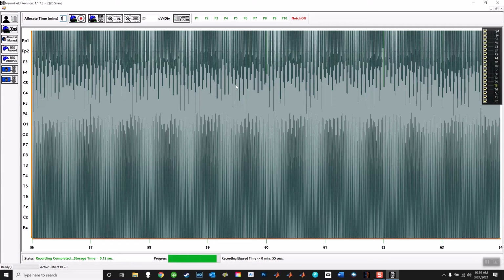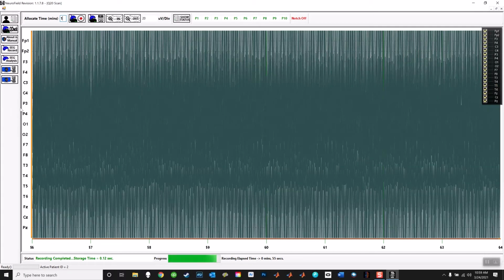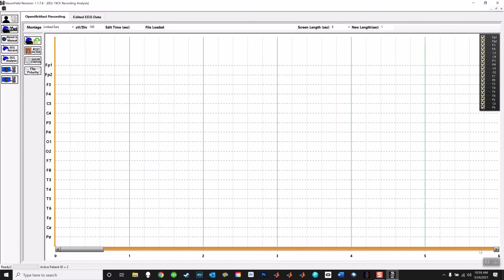And what we want to do is move into analysis. To move into analysis, simply click on the EEG Analysis button. Okay, so we're in the analysis screen now. To analyze the data that you just recorded, simply look at these buttons here on the left side.